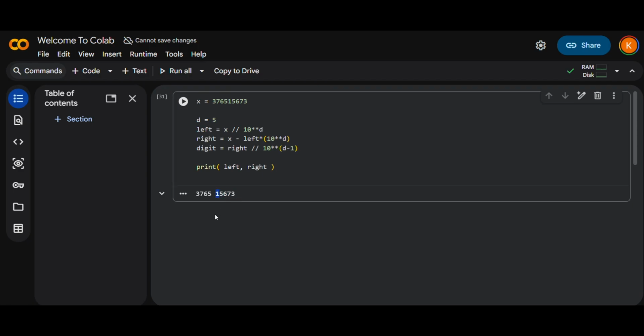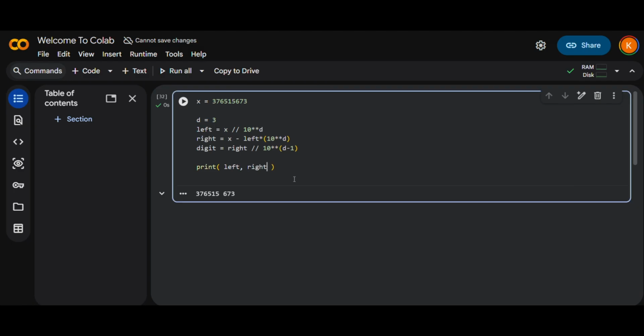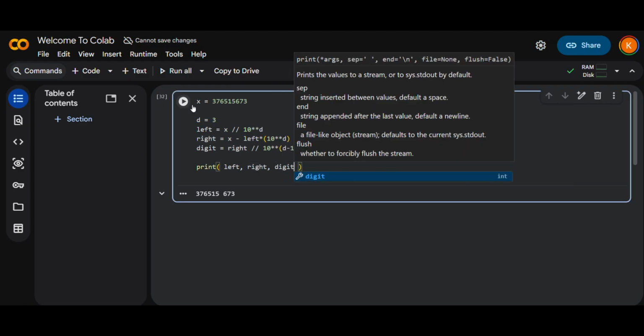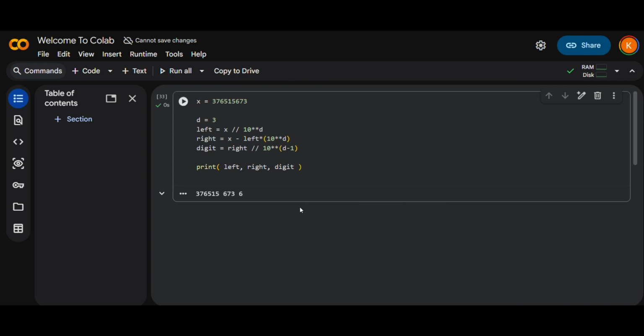If we divide this number by 10,000, then we get only 1. If we have 673 and divide by 100, then we get only 6. So let's try it. Of course, we cannot see it because the digit itself is not printed. So we cut the right part, and then from that right part, we again cut its right side. And that leaves us with the digit.